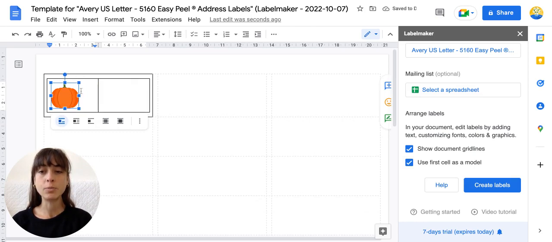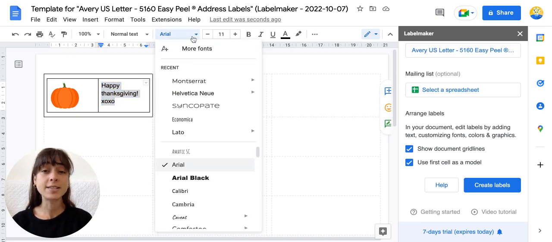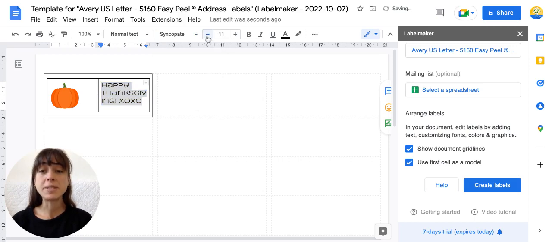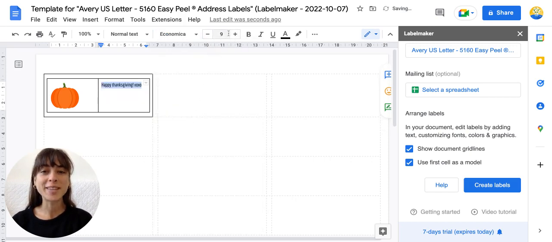So here we are, we made it a bit smaller, and I'll go ahead and insert my text here to save some time. I had copied and pasted it before the video. You can go ahead and maybe change the font. So find something that's a bit more festive. I'll go for this one and maybe decrease the font size. You can really do what you prefer.